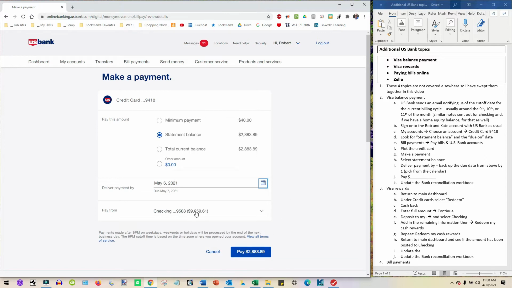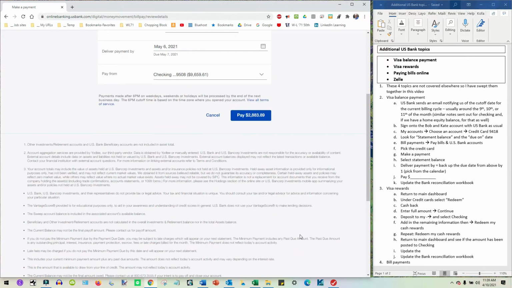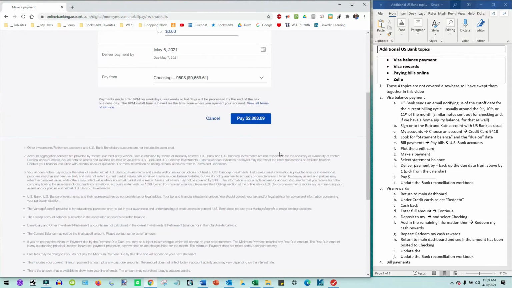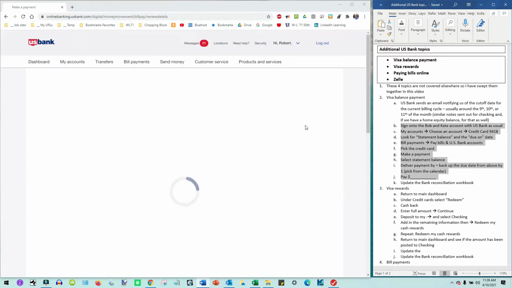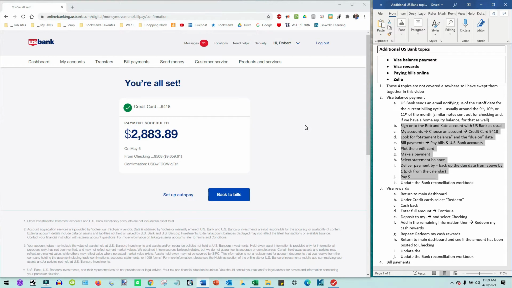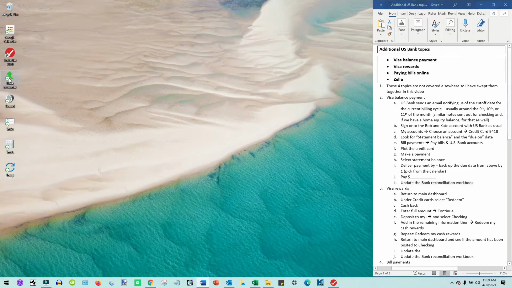It says here pay from checking, and that's what we want. That's the only option out there. We can then click on pay that amount. This is just tracking exactly what you see over here. And it says you're good to go. Then what you'll want to do is update that bank reconciliation workbook, which is over here, with both the new date and the amount.